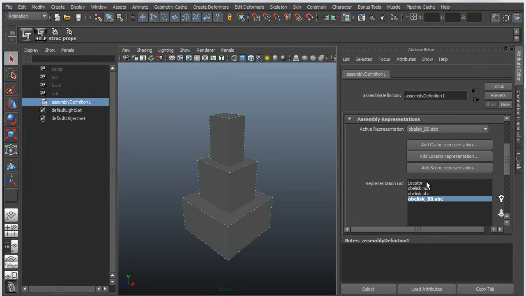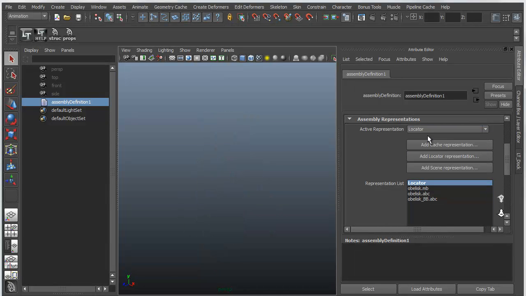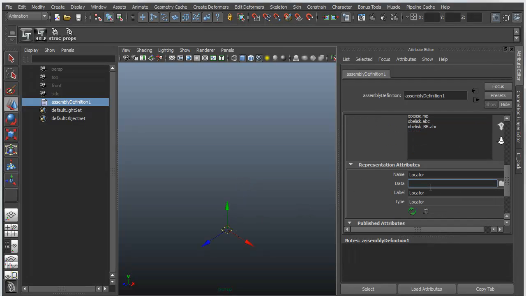I also have a fourth representation which gets created by default, and that is my locator. This is just simply a point in space. And what this basically does is gives me a simple point in space with a label that can be associated with it. So I'll go in and I'll label this something descriptive like obelisk, and now you'll see that actually shows up in my viewport as a simple label on a locator.